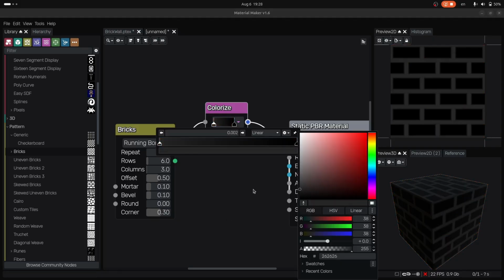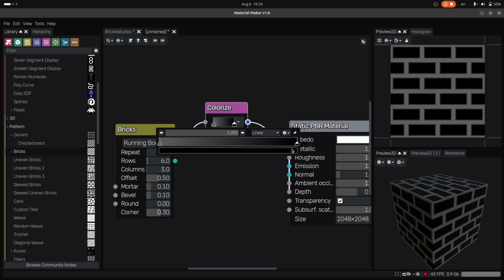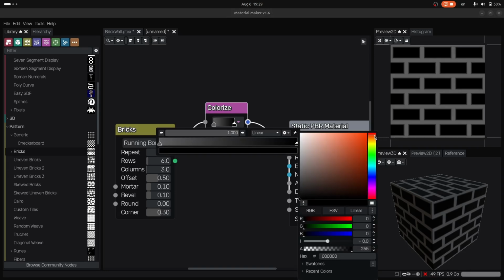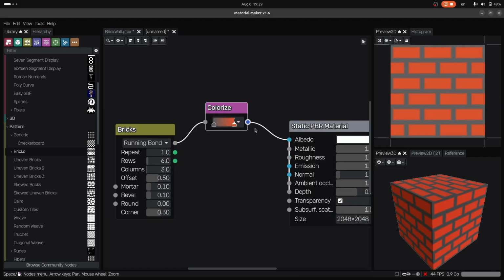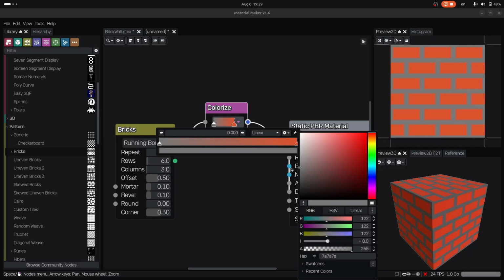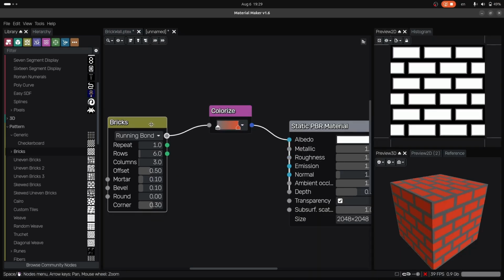For the mortar, I use a gray value, something like this. And for the bricks, I want that orange red default brick look in video games. I think something like this looks good. Doesn't need to be exact. Let's change the mortar to a lighter value. Yeah, something like that. Doesn't really matter. Use whatever color you want, whatever you like.